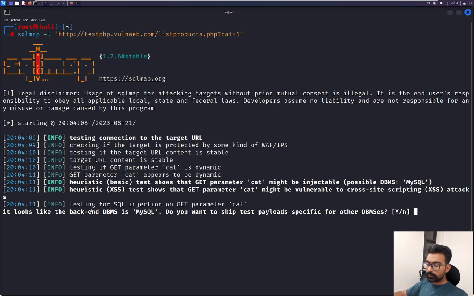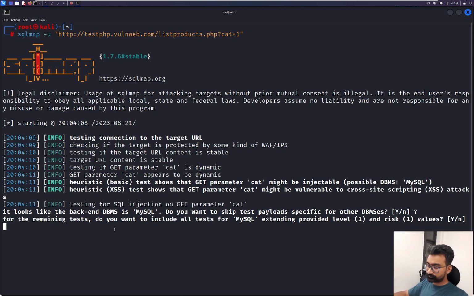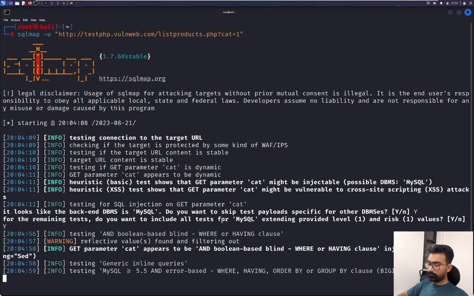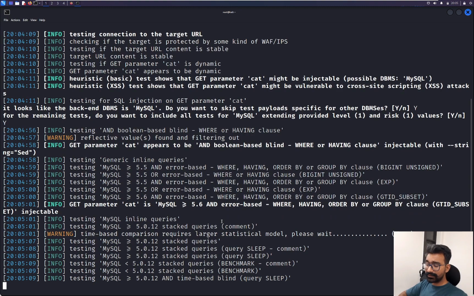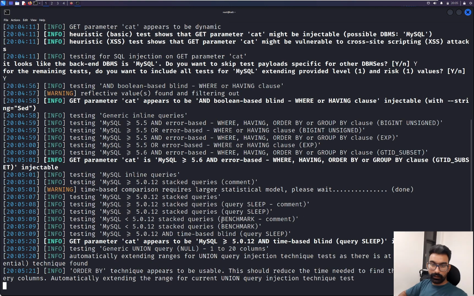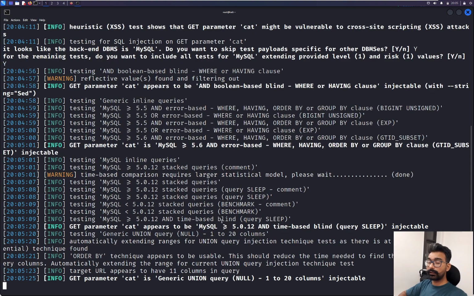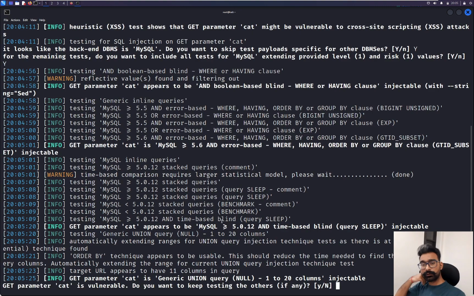Now it is saying it looks like the backend DBMS is MySQL. Do you want to skip other tests? Yes, we don't want to run other scans, as it would be time consuming for us. So we skip this by typing yes. Again it is asking, do you want to include all tests? Yes, we'll type yes, and it will take some time to identify the different types of SQL injections, right? Don't worry about these types of SQL injections. We can discuss these things in later videos, but this video is only about using SQLMAP, how we can use SQLMAP to fetch or exfiltrate the data from the database if we have a SQL injection vulnerability within that application, right?